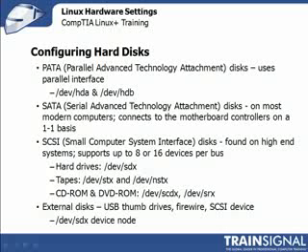And as for optical media, /dev/cdrom or /dev/dvd are common designators.